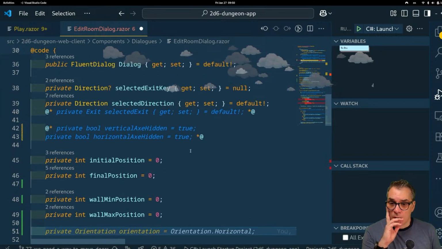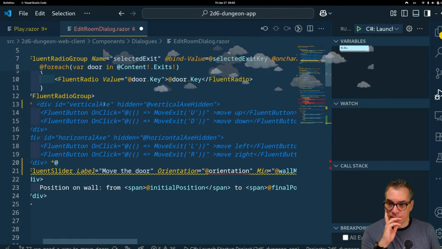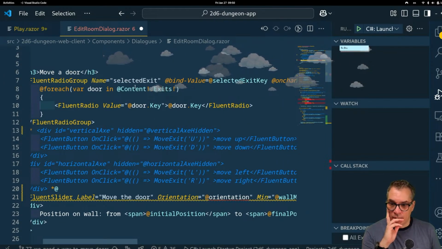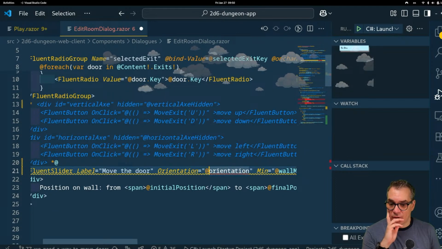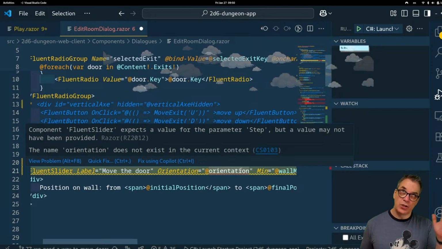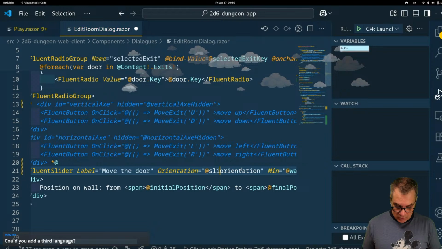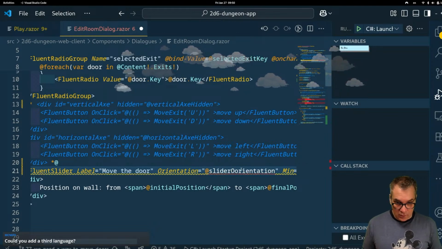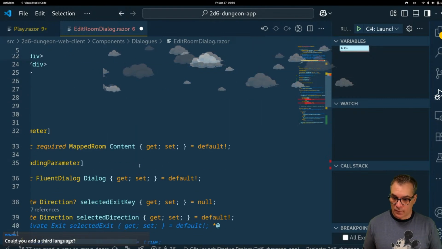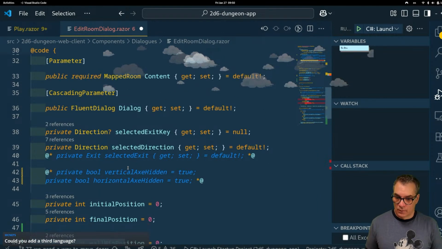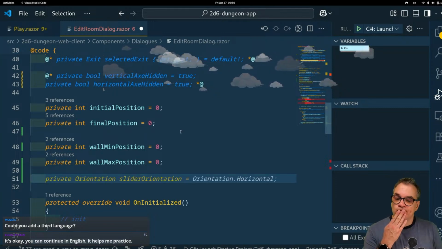Yeah, so orientation now, it's kind of confusing with the orientation of the other one. So maybe we need a slider orientation. So it's not orientation of the door, because there's 4. So let's go slider orientation. Does that make sense? Yeah.